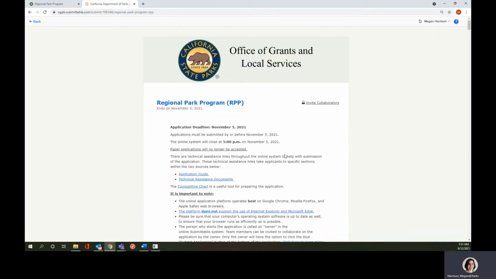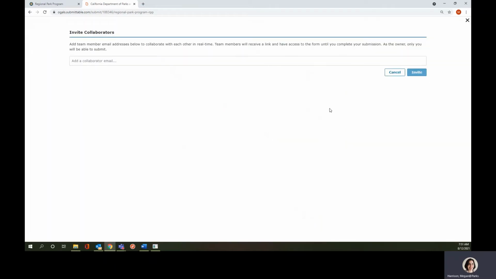And now the full application has opened up. And once that full application is open, you'll see that the Invite Collaborators link has appeared. If we click this link, we'll be taken to a page where you can insert team member emails, and once you have the team members you want to invite, you just click this Invite button. They'll receive an email from Submittable with a link to the application, and they'll be able to work with you on the application in real time. As a reminder, only the owner will be able to submit the application once everything is ready.